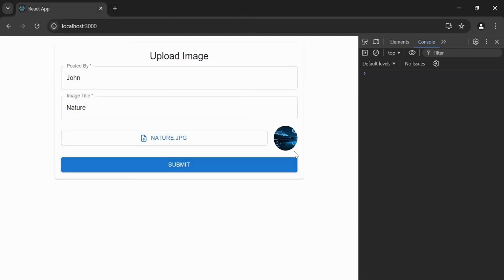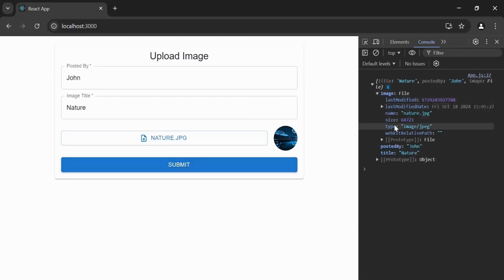As you can see, the preview of the image. So let's click on the submit button. As you can see, we got the form values in the console where we are getting posted by, title, and the image.